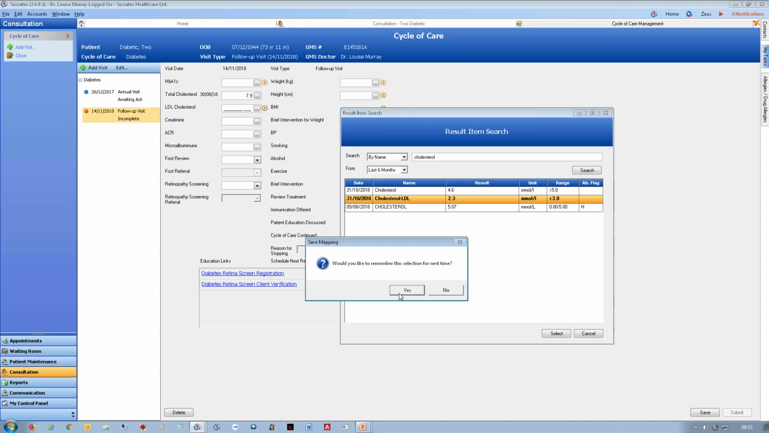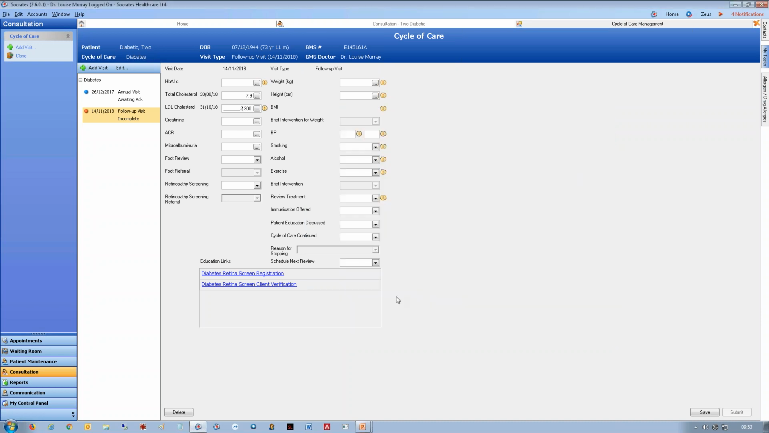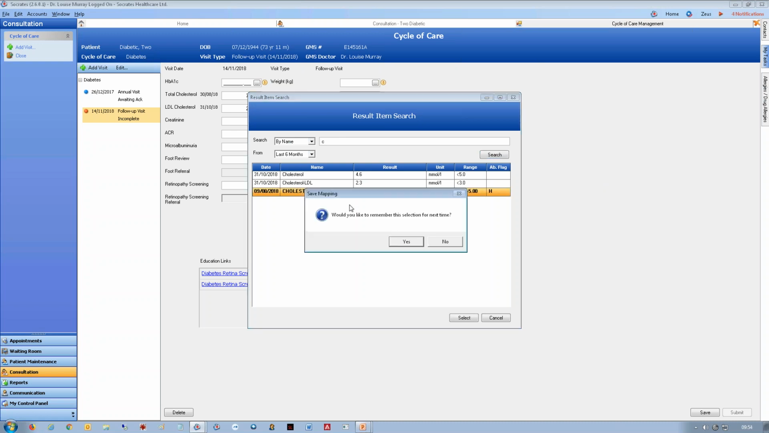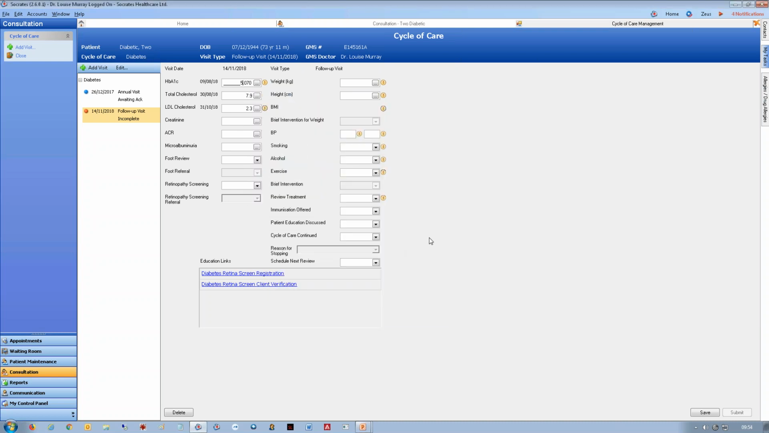So if I say yes to that, that means now it's going to match up to that one for any other results that are downloaded. It'll automatically go into the cycle of care. Say, for example, this HbA1c result, I just know in this particular example, I don't actually have any HbA1c results. I'm going to just accidentally match it up with cholesterol. So I double click on that, and then it comes up saying, would you like to remember this selection for next time? And I've said yes to that. And then I realized, well, that's a mistake. Whoopsie. You can undo that basically.